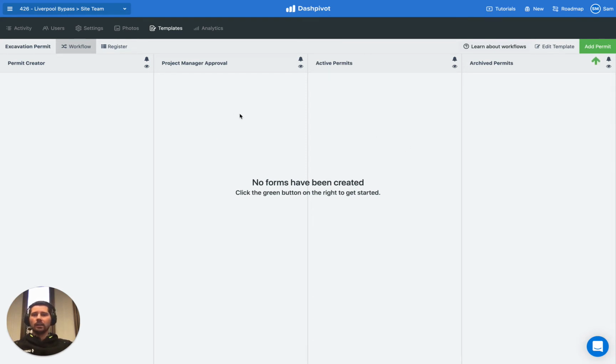And the way that this particular workflow has been designed is that the permit creator is the person who should sign off in the first column, then the project manager signs it off, and then you'll have all your active permits sitting in this column, and someone can then sign it off and close it out and move it to this archived column. So let's work through an example. So let's add a new permit.